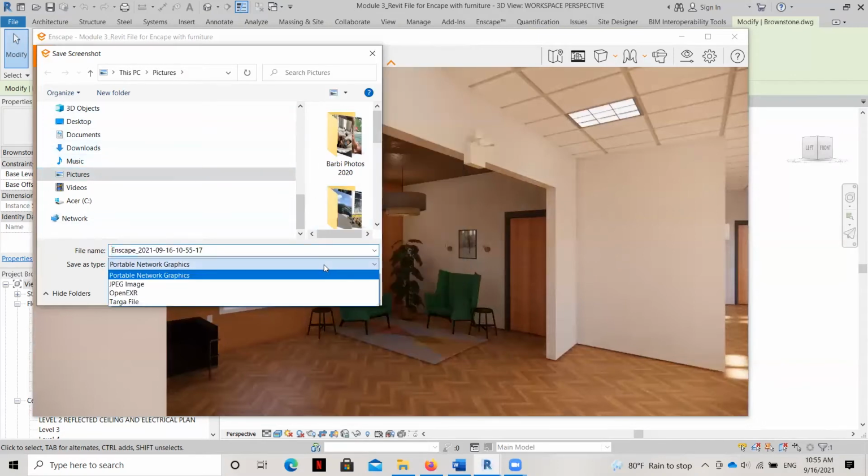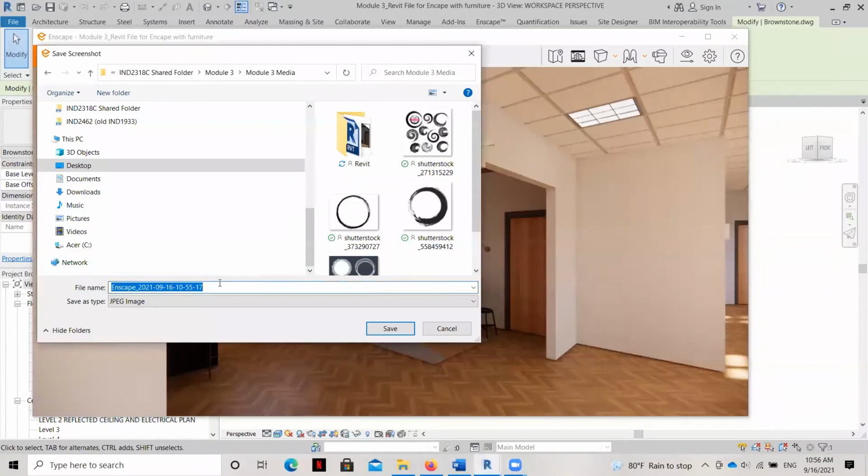So of course, it's going to want to know, where do we want to save it and of what file type. So I want to save this as a JPEG image. And then I'm going to go ahead and browse to the folder that I want to save it to. So I'll pause for right now. And I'm going to save this as workspace rendering with Enscape.